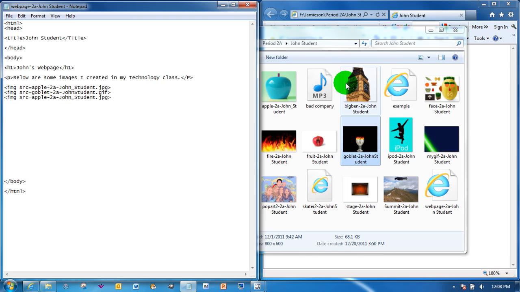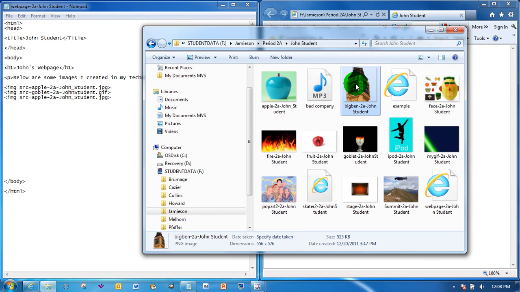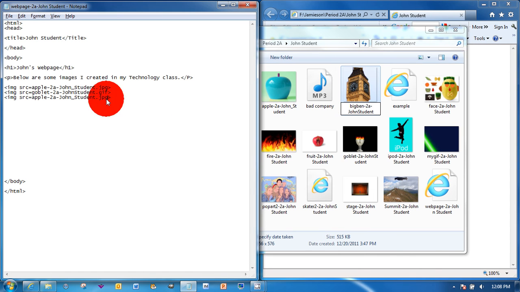I want the PNG file, so here's the PNG file, and it was called Big Ben. If there's a space between Big and Ben, you can get rid of the space, using an underscore or backspace, so that it's all one string without any spaces. Then highlight it, copy it, come back over here, and again, I'm just going to do this on purpose. I'm going to save.